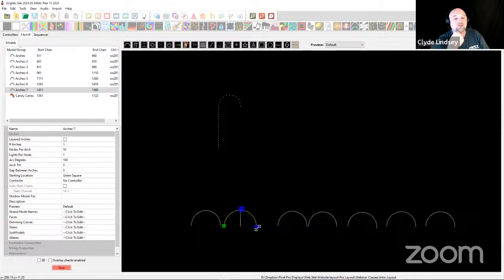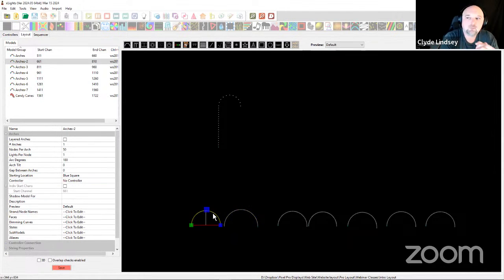If you're starting it on this side here, if you're starting it on the blue square, then you need to check that box, and then in the controller, you can put these two together and kind of plug them in one after another.